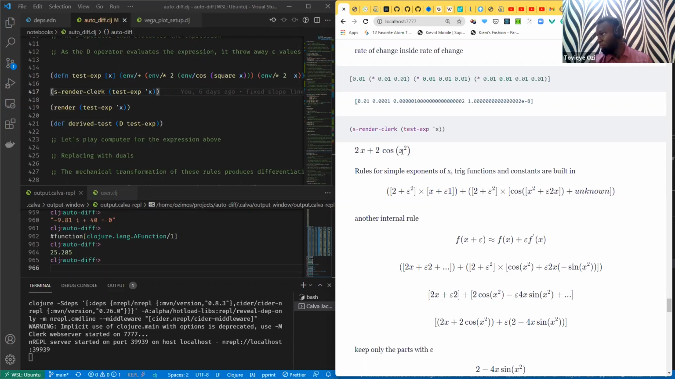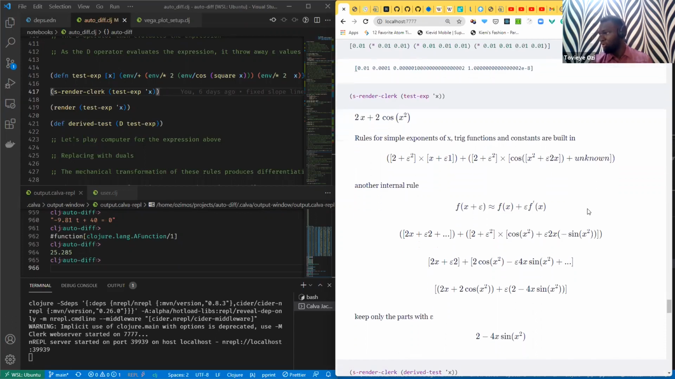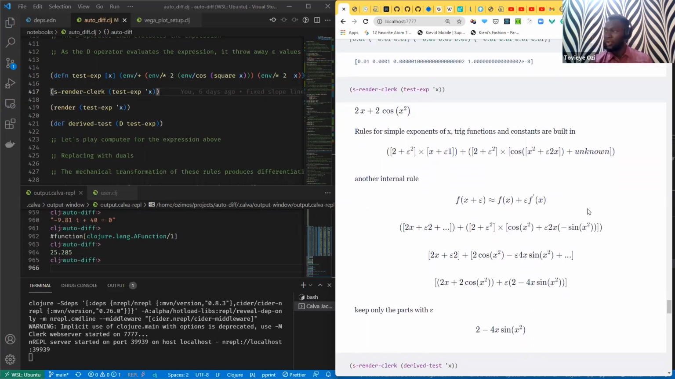So we have to get a dual representation of this, and the dual representation of this one is x squared plus epsilon 2x. And what is the dual representation of cos x squared? Well, we don't know at this point. So for now, we'll keep it unknown. This is how the program is walking through the differentiation. So the program does not need to know about your product rule and your quotient rule.